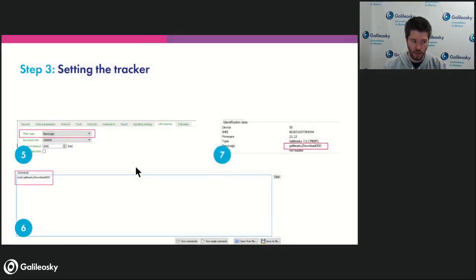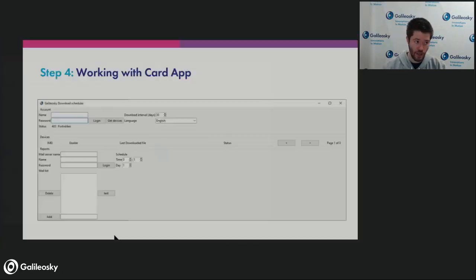When you set the tracker, the next step is to load the script as well, which means that you need to use the command script Galileosky/download DDD and wait until the algorithm is installed on the tracker. This is actually the last stage of the setting itself.